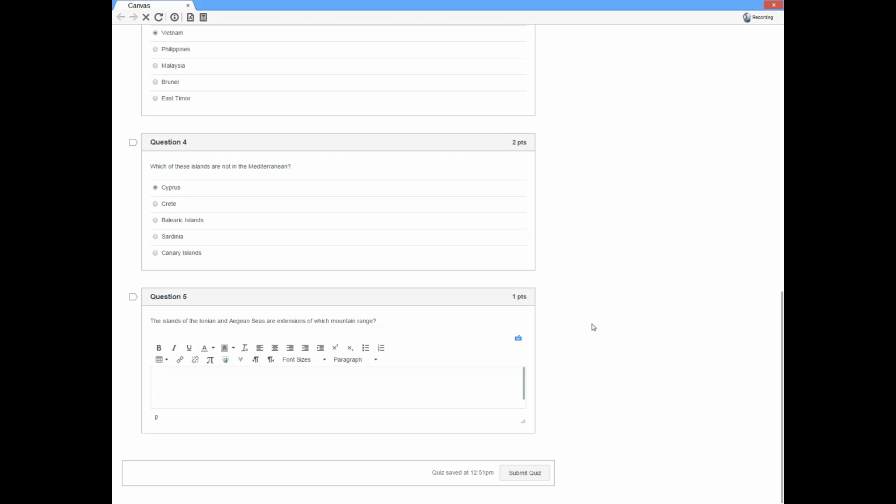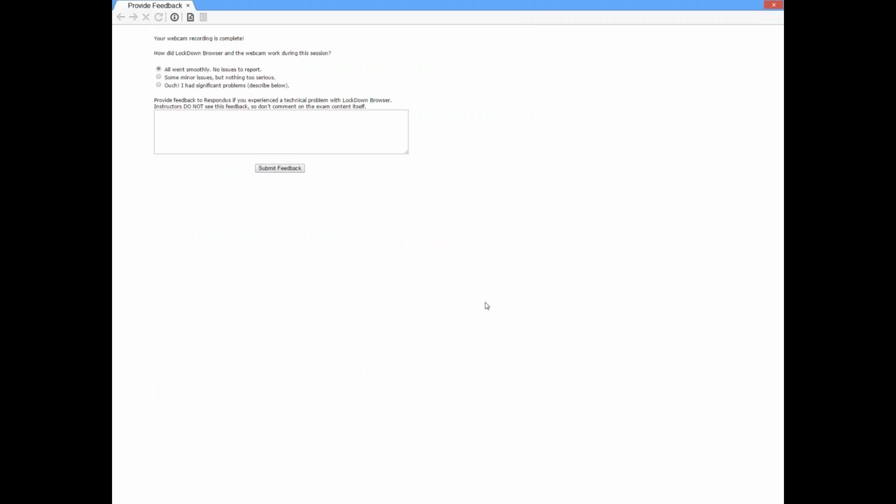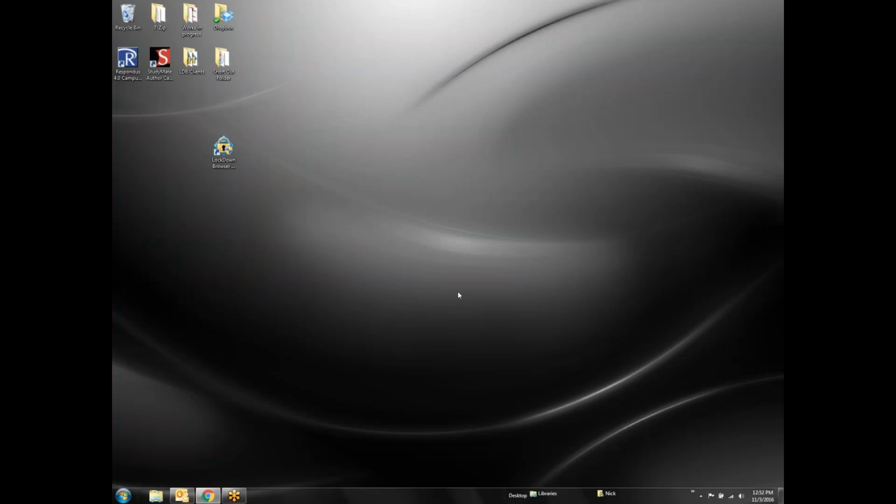But if they do, the browser will acknowledge that that had happened and timestamp it and inform the instructor that the student had shut down the computer. So that way they know what had happened. And then we submit. We allow students to give us feedback if they so choose. Pretty much 99% of the time they don't, or if they do, they complain. And then everything's back to normal.